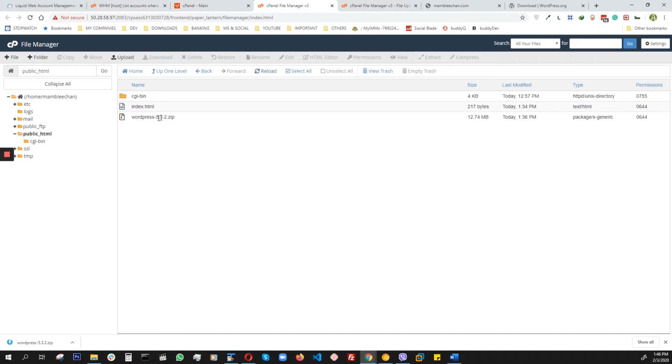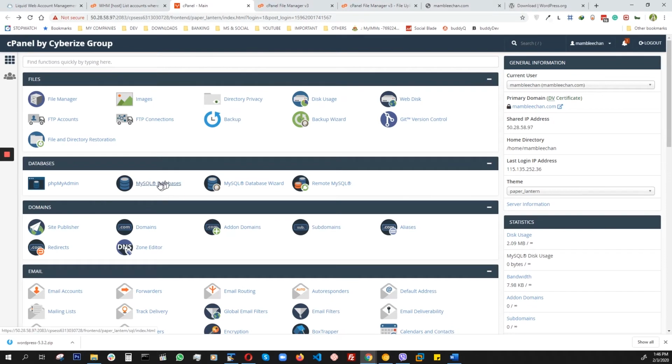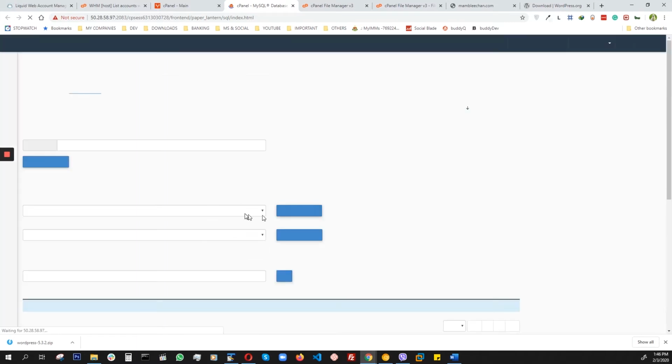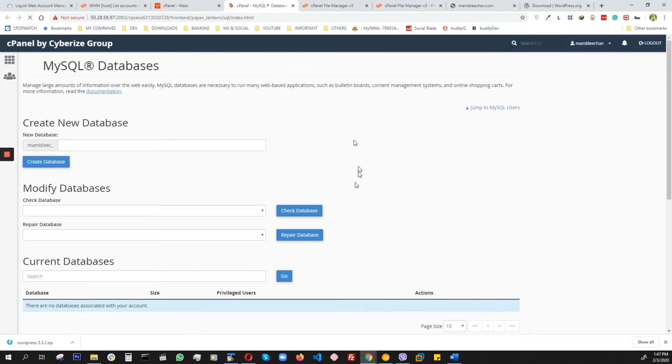Now, before I do anything with this zip file, we need to make a database, right? So we go back to cPanel and then go to MySQL database, open it up in a new tab. And once we get here, these are the things I'm talking about. See the load time? These are the ones I tried to skip. And so I've already done that work for you. So right here, we are going to say main_db, and we're going to go ahead and create the database.